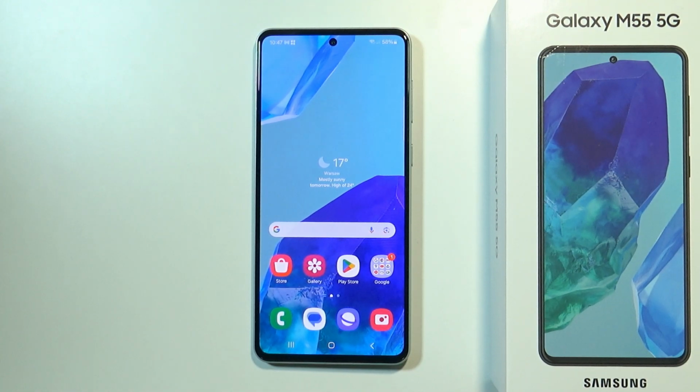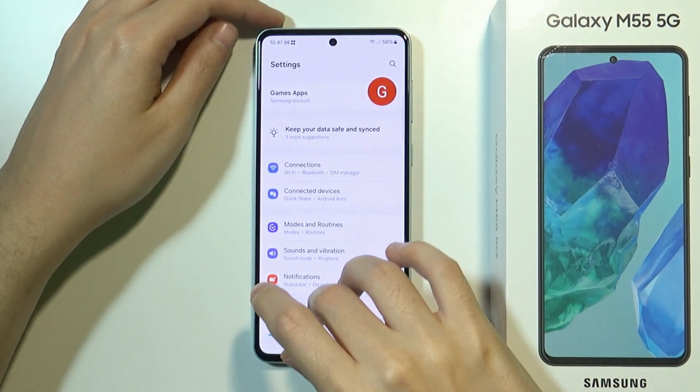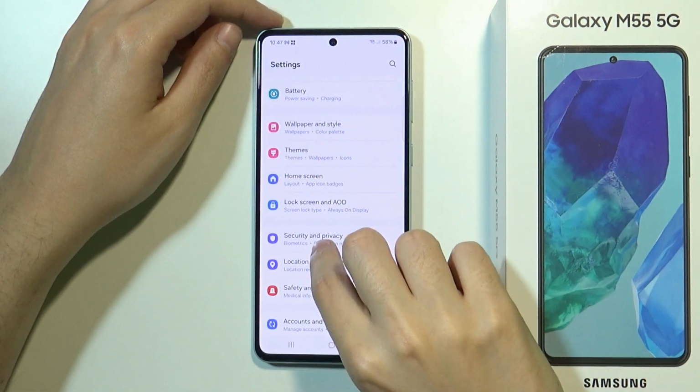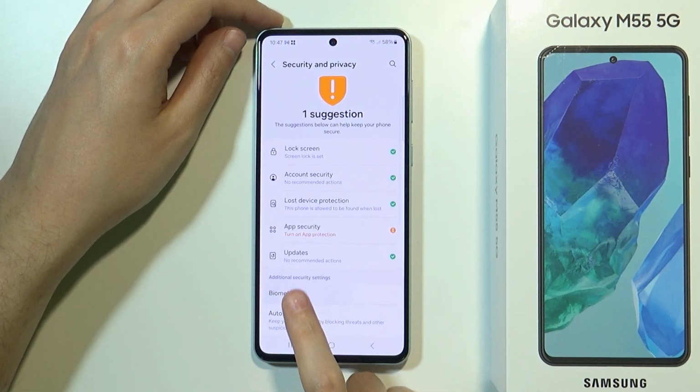Hello, in this video I'm gonna show you how you can add face data to the face recognition feature on Samsung Galaxy M55 5G. So if you want to use the face recognition feature, you want to go to the settings and then let's scroll down and go to security and privacy. Over here, let's tap biometrics here.